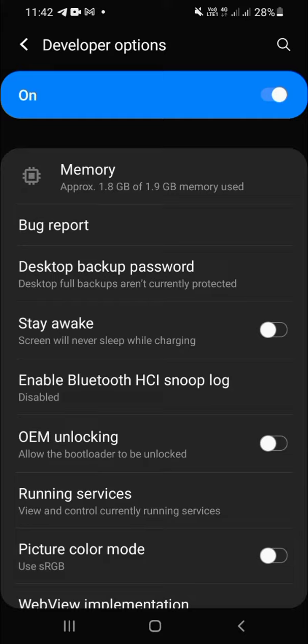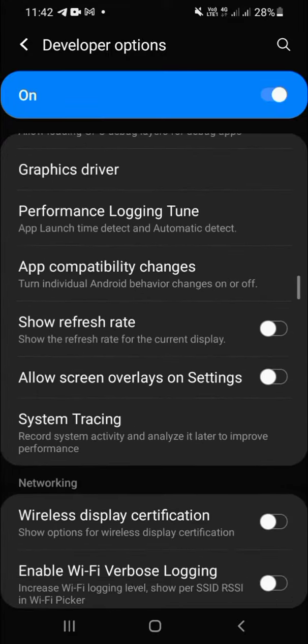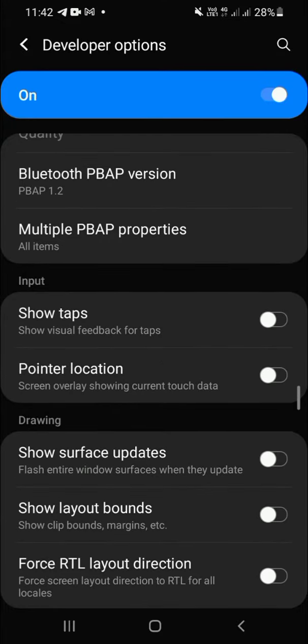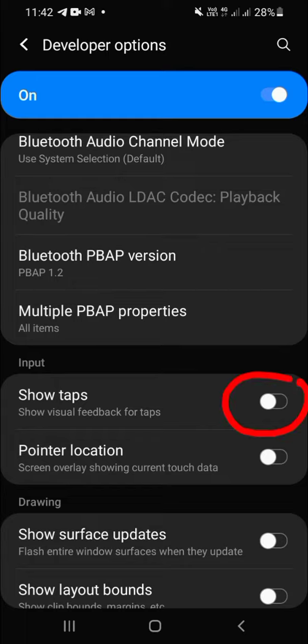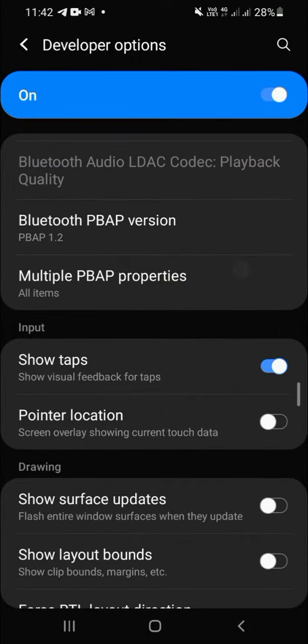You gotta scroll your screen until you find show taps option. Scroll your screen like this, and alright, this is the show taps option, and you have to tap this toggle button to activate the touch pointer. Alright, now the touch pointer has been activated like this.